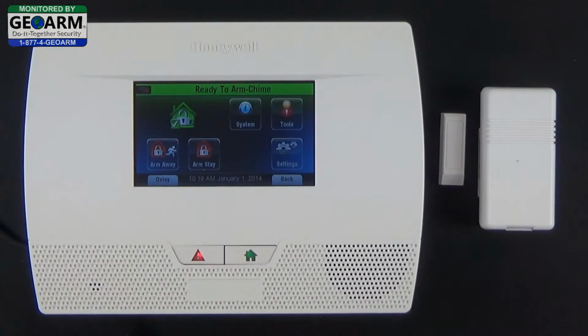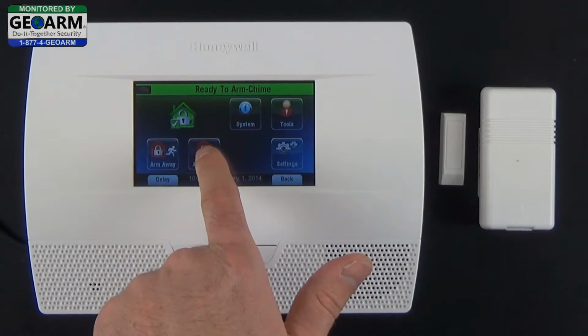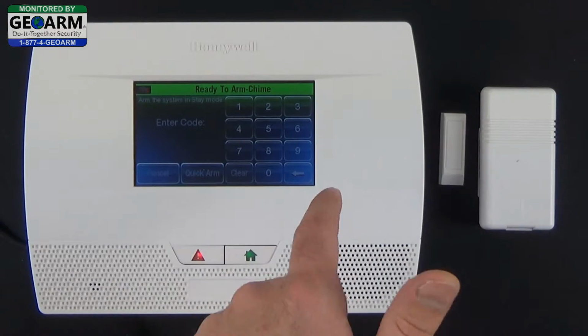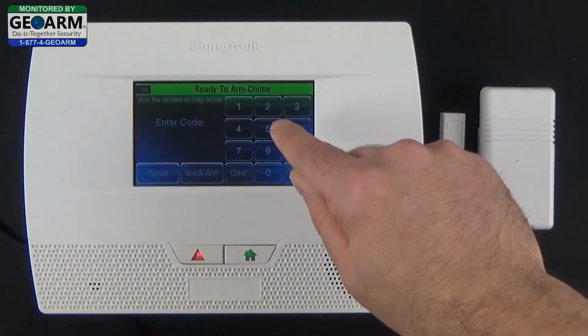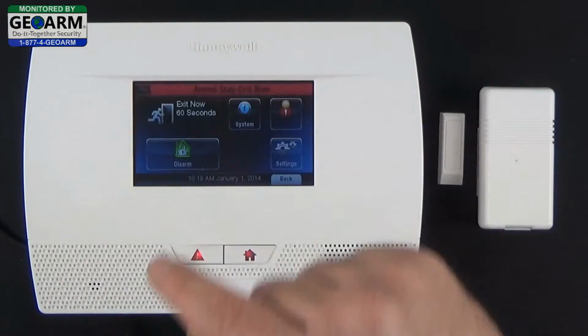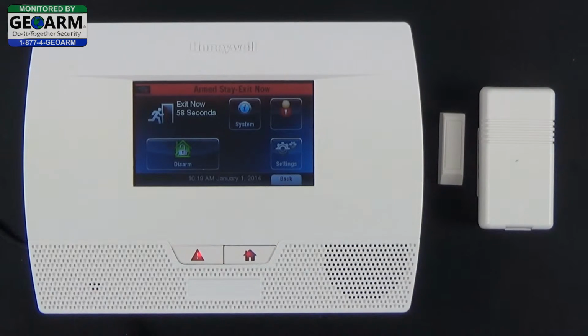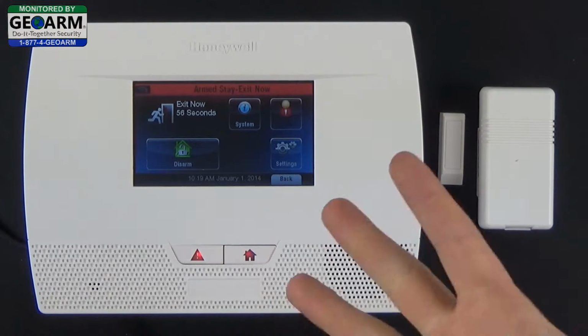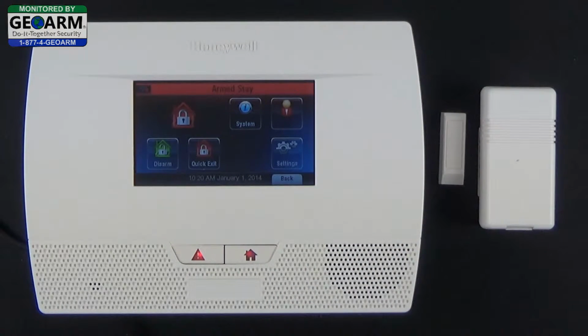Now I'm going to demonstrate what exactly the guest code does. So we're going to go ahead and arm the system with our guest or babysitter code. Armed stay. Exit now. We're going to let this system arm up. Now the system is armed up, and as you can see, I have a pre-prepared contact programmed into the panel to instantly go off if it is separated.